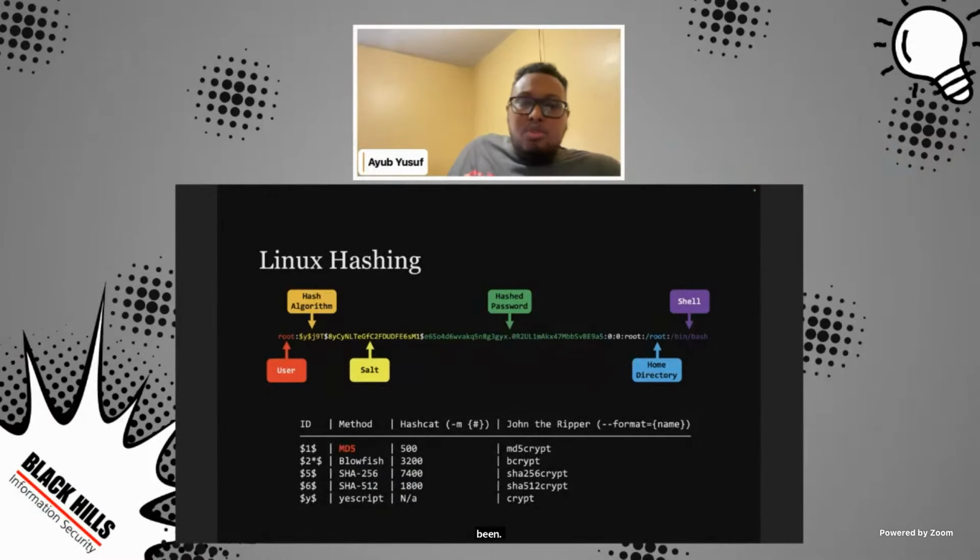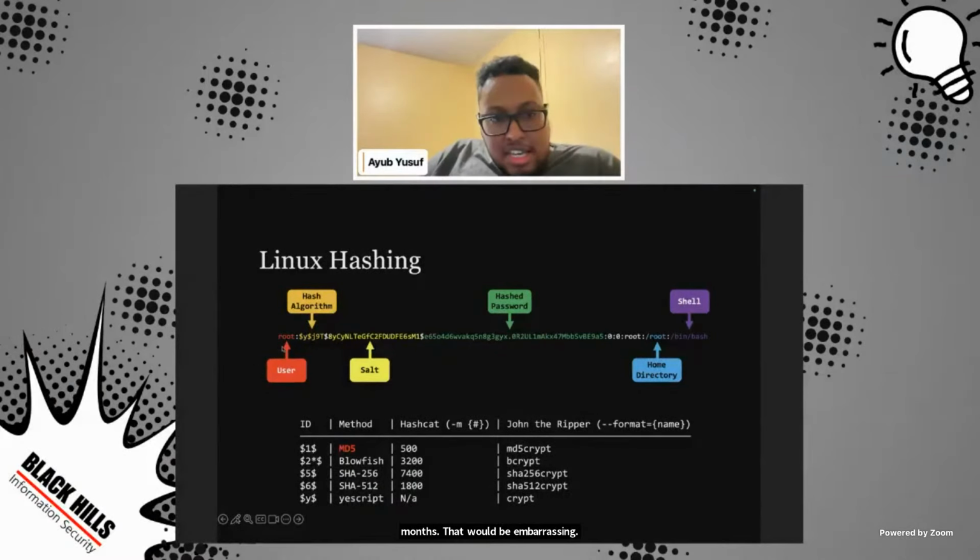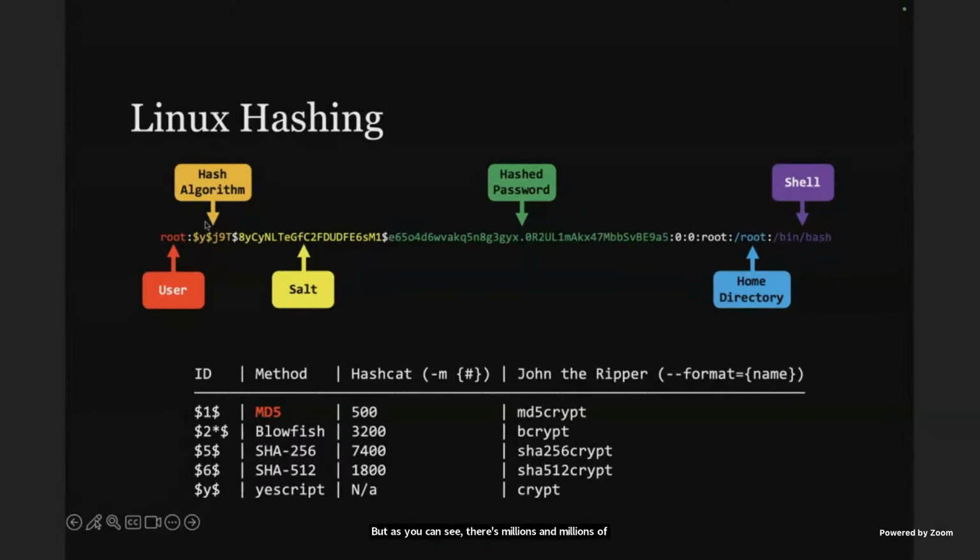So let's talk about the format. At the beginning, as you can see, there's the username. And then you have the hashing algorithm. Notice the $y$. That associates to yescrypt. That j9T, that is instructions to the yescrypt algorithm. I think it's like the number of rounds. And then after that, there's the salt.